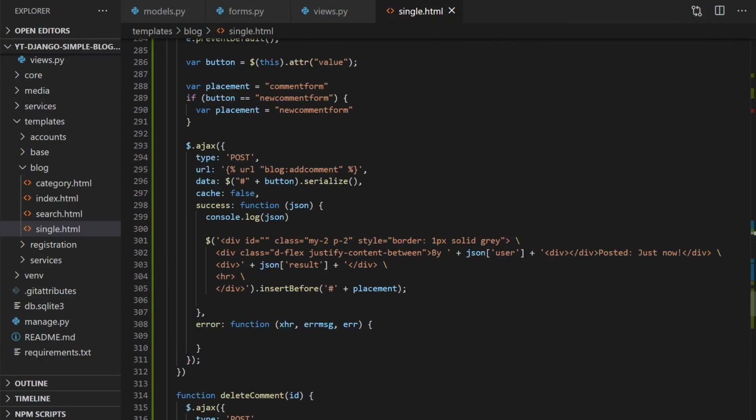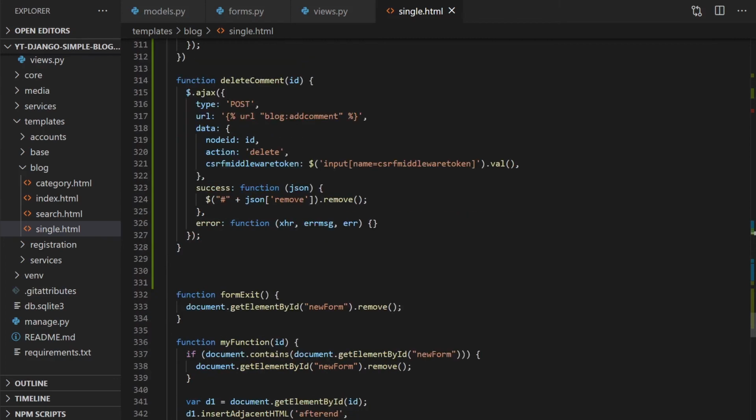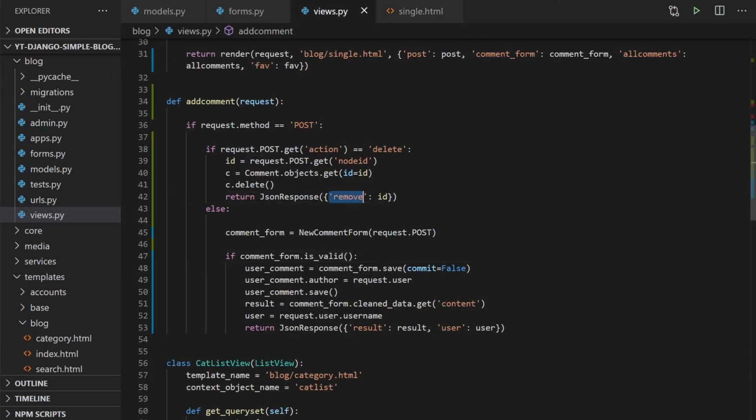So apologies, scrolling down. At the bottom here, we've got delete comments. So what we've done is we've returned the ID. Okay, so what we've done here is we've set up a remove using jQuery. We've taken the ID that's being returned. Remember that's stored in the remove. It was, yeah, and the remove is the ID.